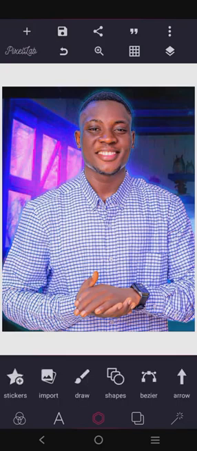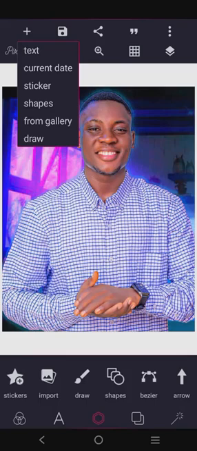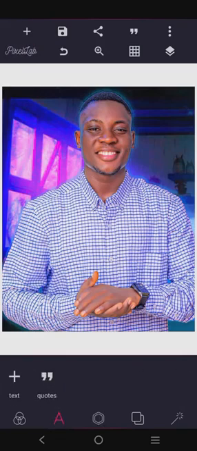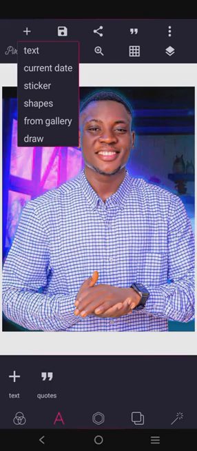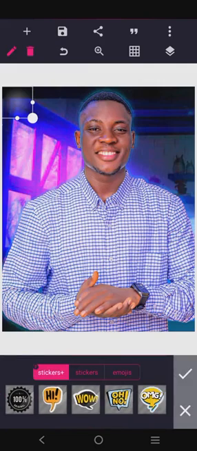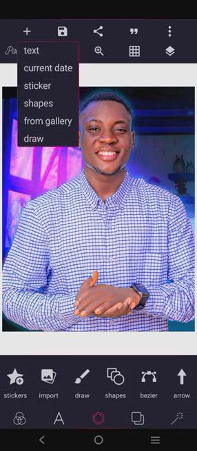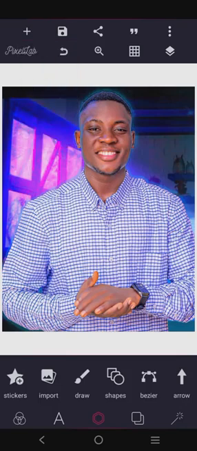Now to the top. There's nothing really that special here. Everything we've been working with is here. If you tap on this plus sign, text is there. Current date. I want to use date. Today's date, 6/3/2025. Do we need date? Delete something, Jerry, so you can make a text. What is here? Sticker. You want to use sticker. That is also here. If you click on this, the sticker is here. So they are more like repetition: shape from gallery, draw. Do you understand? They are more like repetition of what we have on our tools here.